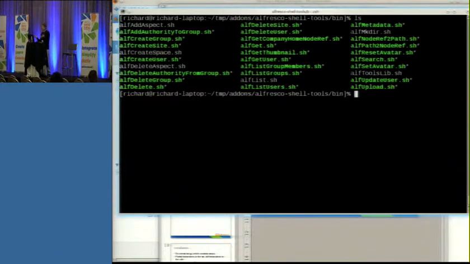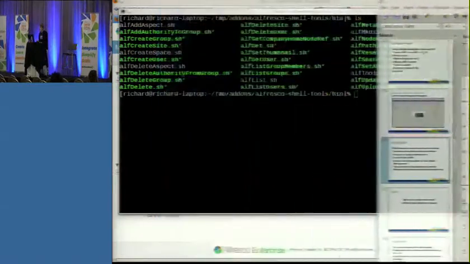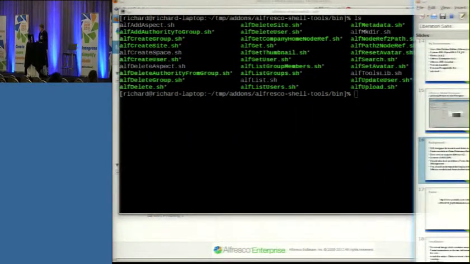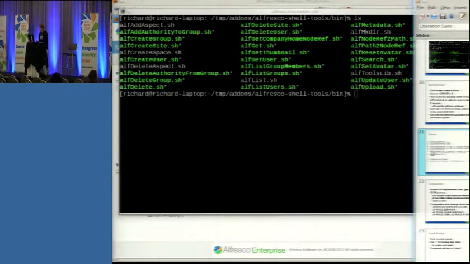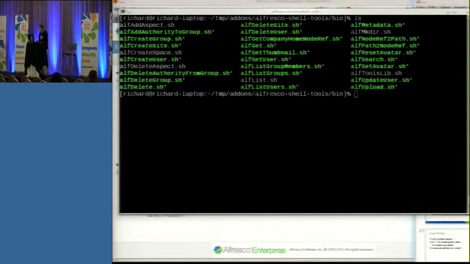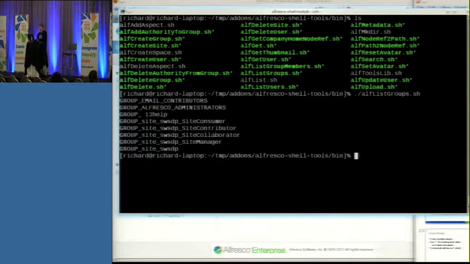Okay, so you get a variety of scripts here. Some of the scripts are more polished than others. Most of the ones I played with basically work pretty well. So we can go ahead and say, let's get a list of groups out of Alfresco. So there's our list of groups out of Alfresco.